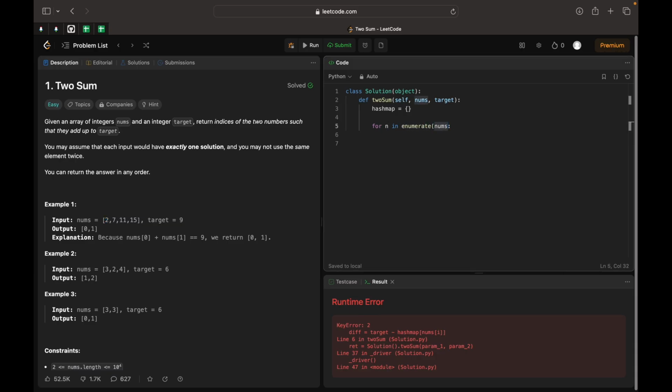In Python, you can just do this. And if you're using Java or something, you can just use for int i equals 0, i less than nums.length, i++. With Python, you can just do this. So initially, I'll get access to the index, and then I'll also get access to the current element.